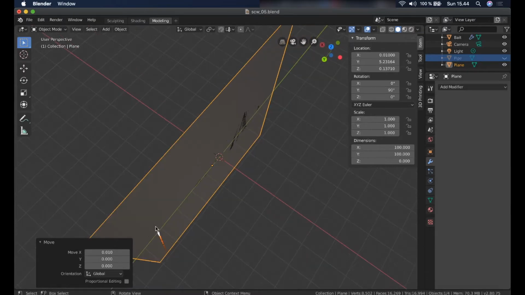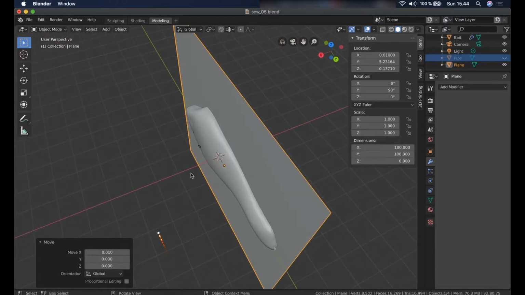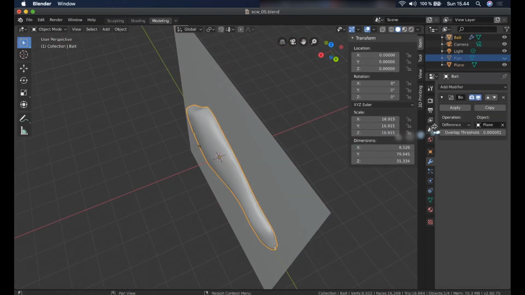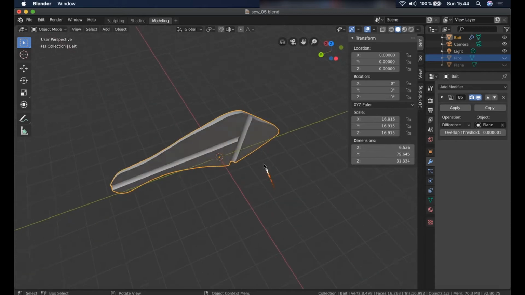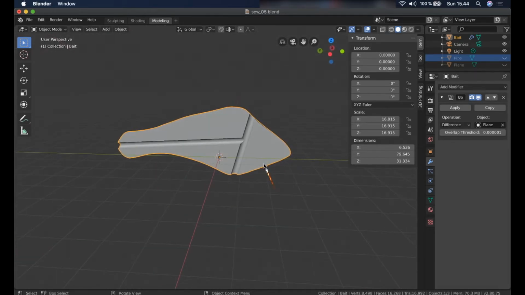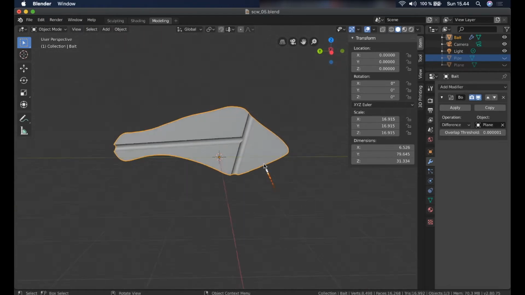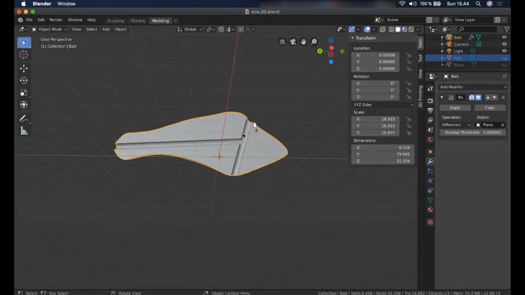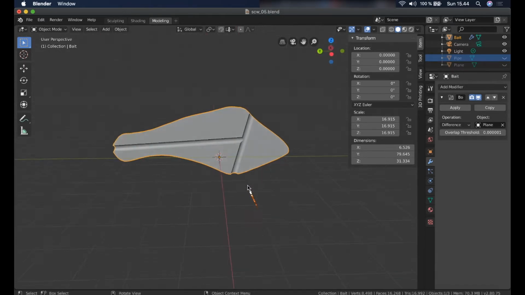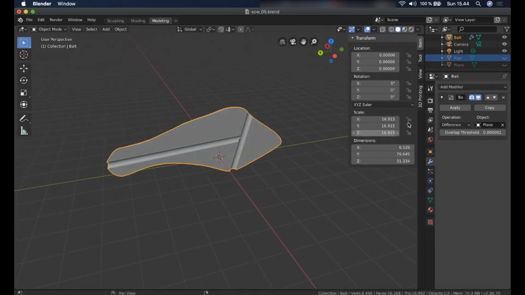Now, as I move the plane, hit enter for moving it, you see now it starts cutting because the bait modifier still has the plane. So if I hide the plane, now we can check if it did what we want. Yes. So now we have half bait with the cutouts for the wire harness. Okay, I will apply this.